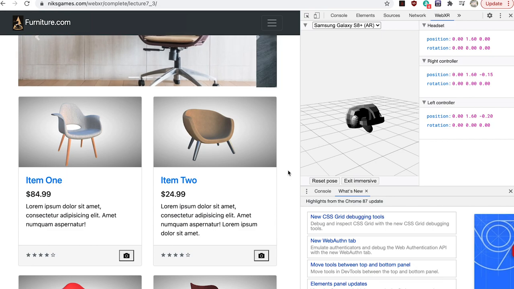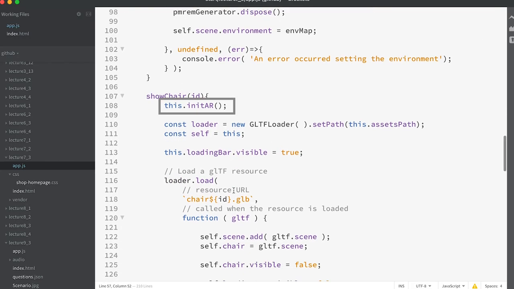Let's take a look at that now. First we call initAR. More about that in a moment. The function's going to start an AR session, and that must be as a result of a user action. So this is the perfect place for it.